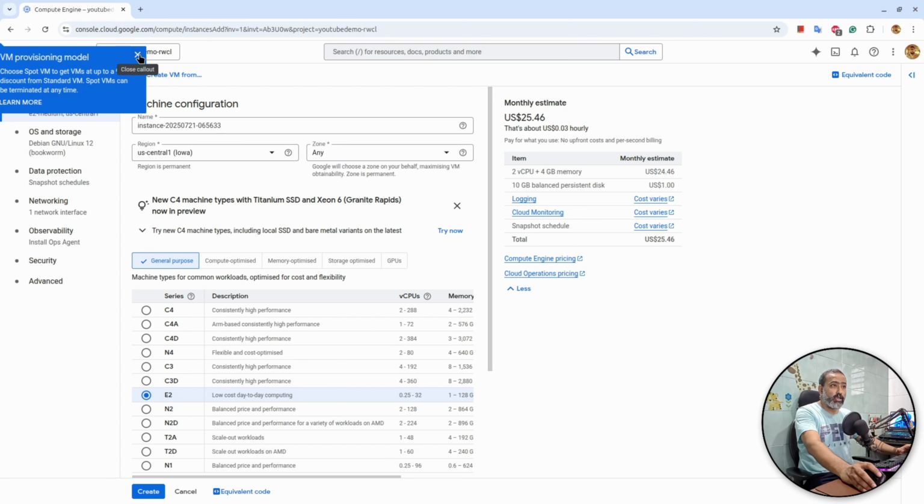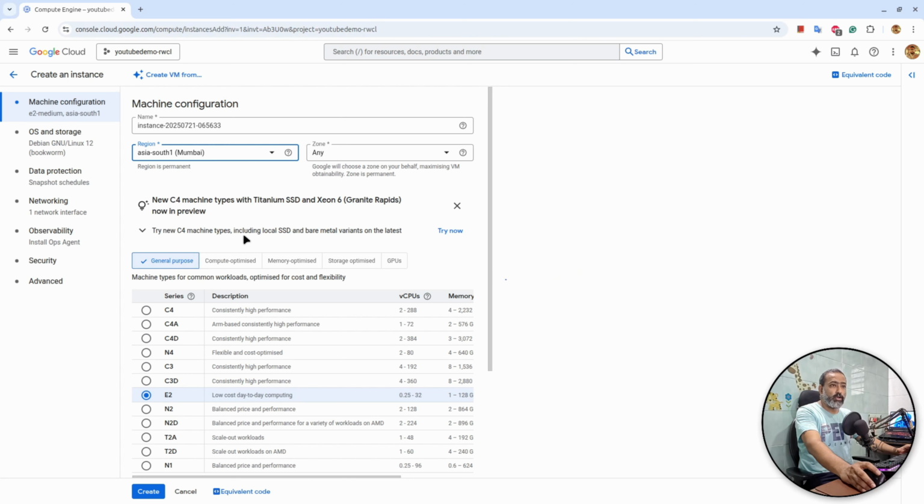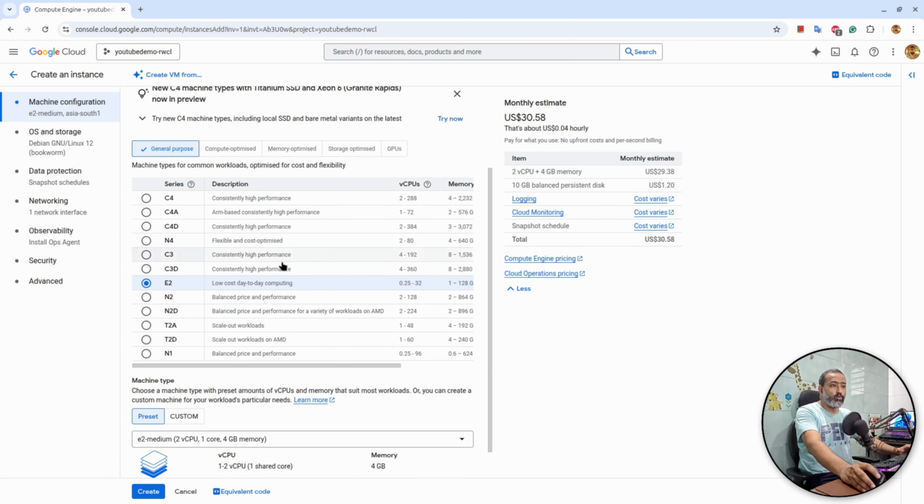The first thing it needs is a name. I'll keep it as it is. Then you need to select a region and make sure the region is permanent. So I'll select a region which is near to me in this Asia Pacific.